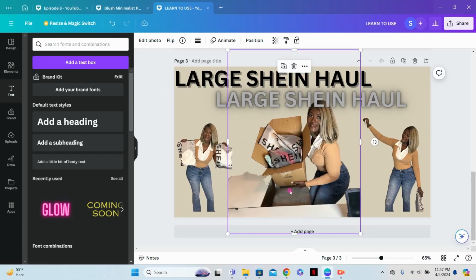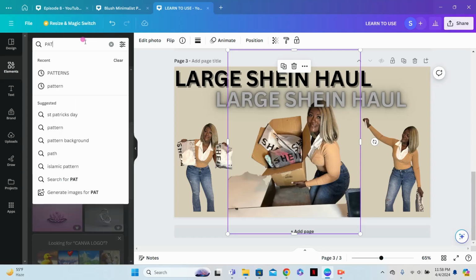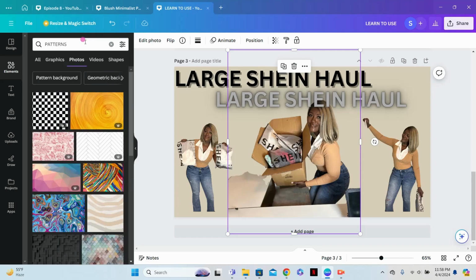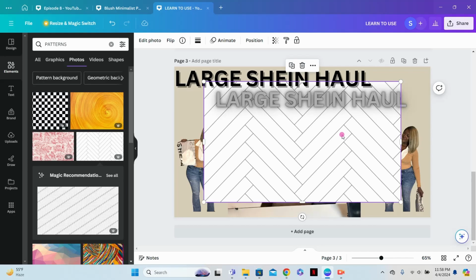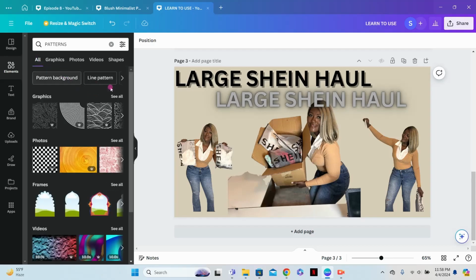Okay, so now I'm going to show you guys some patterns. If you come over here into elements, I'm going to type in patterns. Now you see how it put us on photos? If you were to select one of these, it would cover it up. But there are things that you can do, which we won't do today. I just wanted to show you that so that you make sure that you always press all, and then we're going to go to see all.